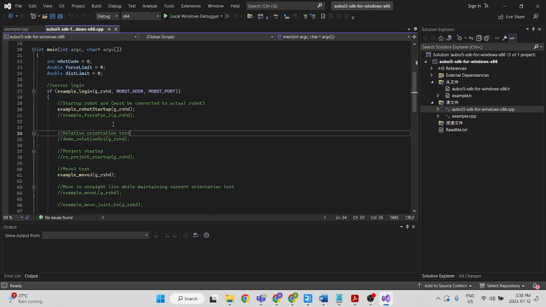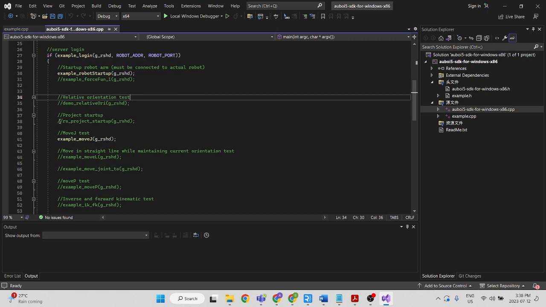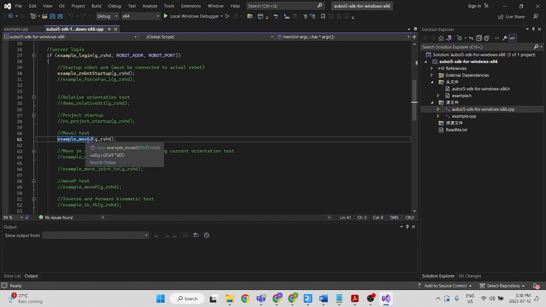And now in this main function, basically you can just uncomment whichever example you want to run and comment out the rest. For example, let's start off by taking a look at this example moveJ function. Let's take a look at what this is.